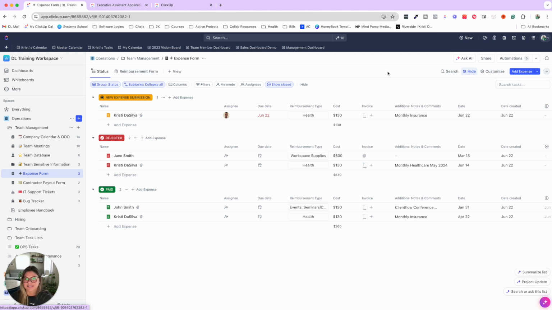Everything is streamlined. Things aren't getting lost in Slack or email. They're just automatically assigning the person, and then it's going on their calendar, and they just have to do the expense and then mark it as paid, and you're good to go.